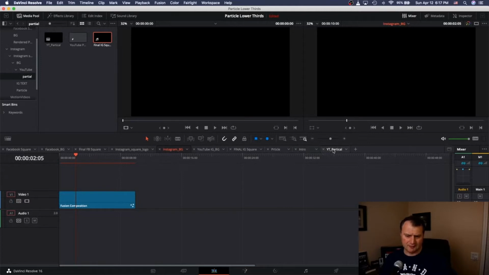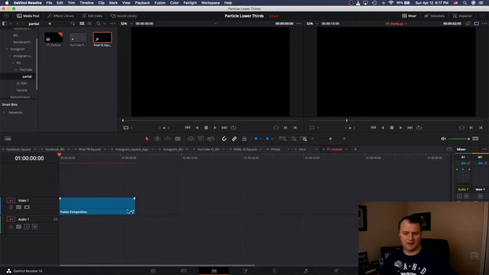So the particle render, the reason why I have all these set out like this is that the particle render is going to take a lot of computing power and processor power to be able to run.